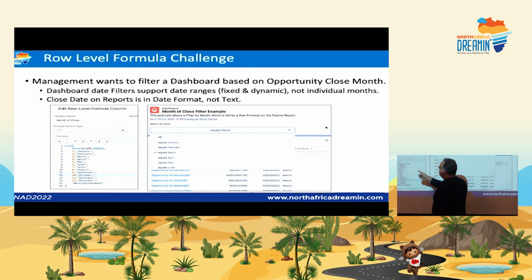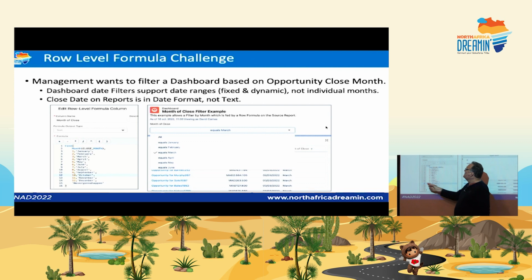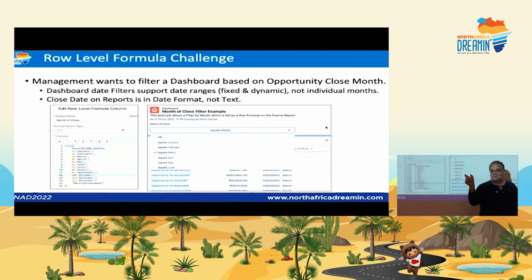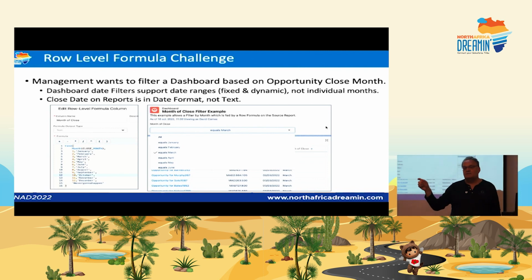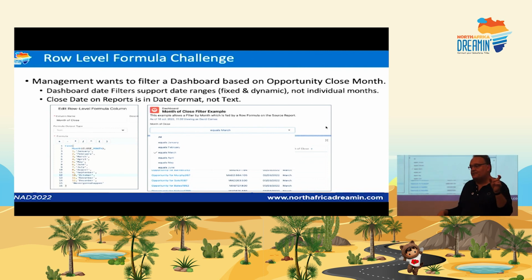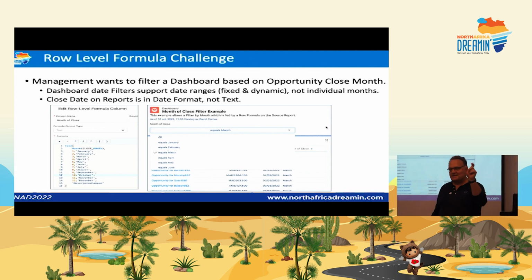So what I did is I created a row-level formula on the underlying report, and this says if the month is 1, make it January. If it's 2, February, etc. So basically converting the close date into months, text. The reason I needed to do that is because on the dashboard, the only way to do a month filter is to actually have the text of the months. So this is the plumbing that connected the two.